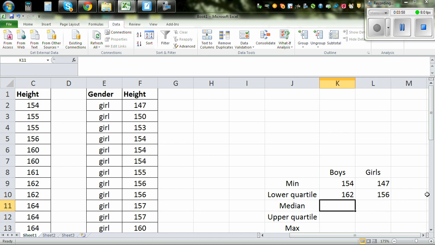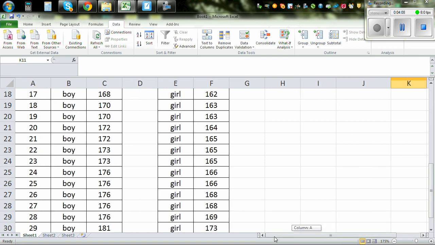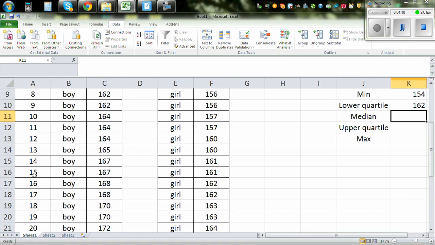Median is the middle value. So let's understand the median by just looking. Suppose you've got 30 values. The median should be between the 15th and the 16th value. So let me show you the 15th. The 15th is 167 and the 16th value is 168. So the median should be 167.5.